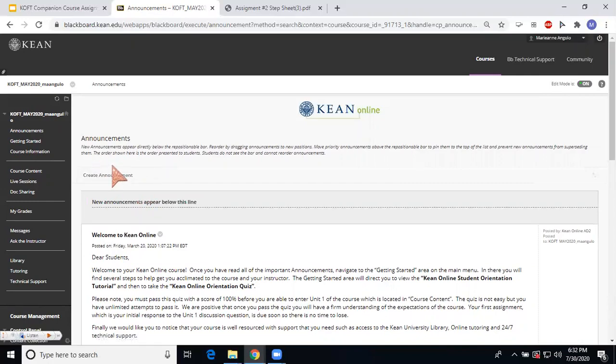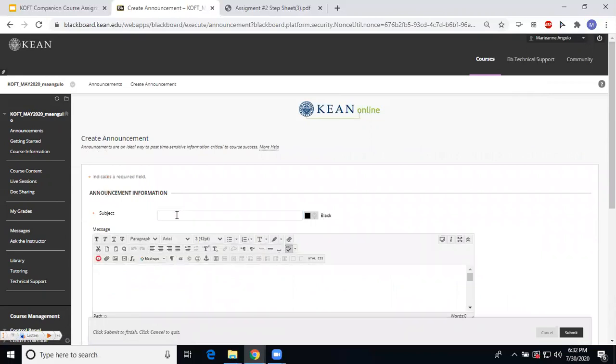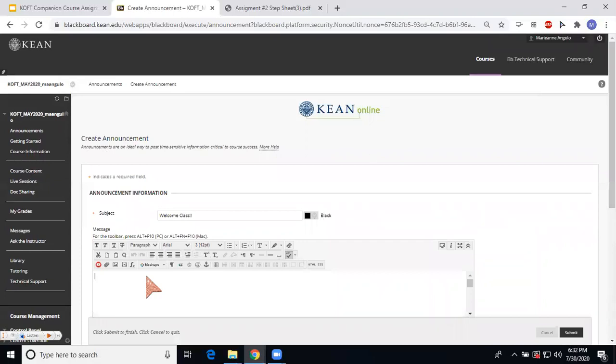Now, if you do not see the create announcement, the most common reason why is that your edit mode is off. Just make sure that your edit mode is on, and it says on and you see a green button. Now I'm going to select create announcement. Now I'm going to add a subject, so I'm going to label it welcome class. And then you are going to create a friendly post to your students, helping them know about their course.